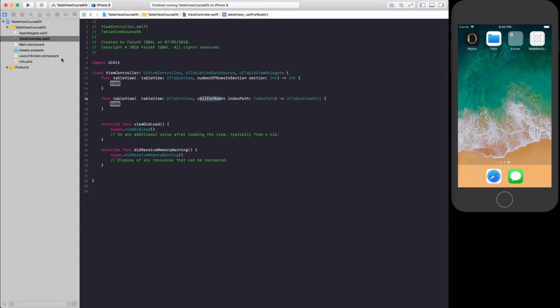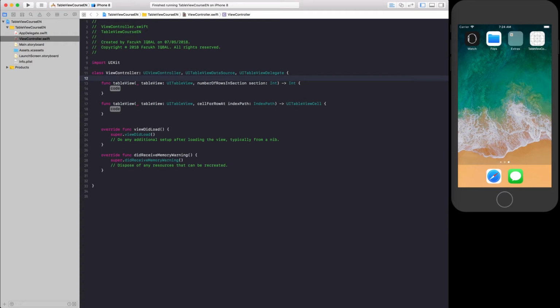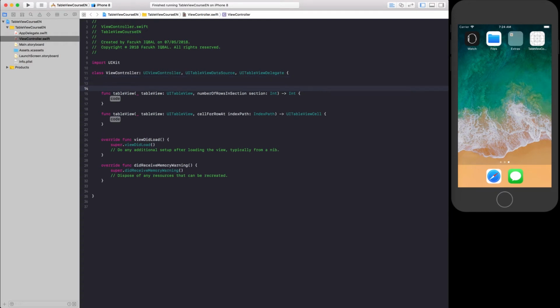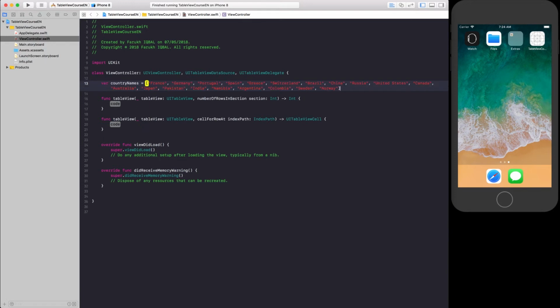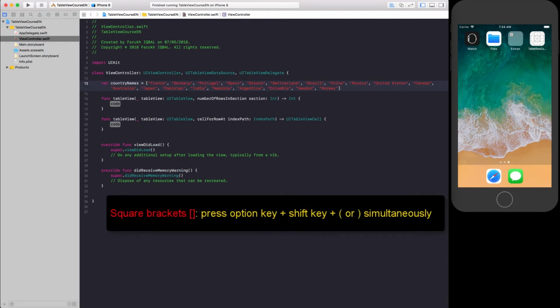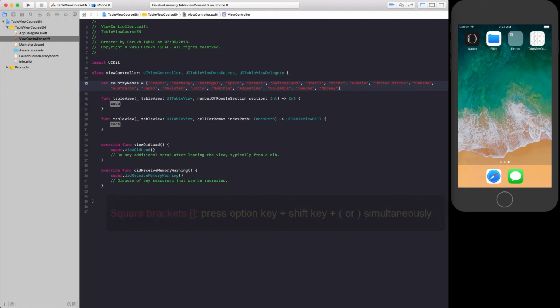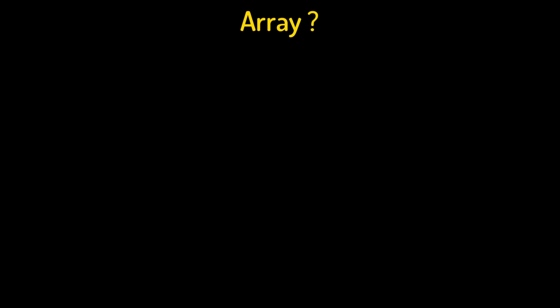Select ViewController.swift and declare a variable for holding table data. Name the variable countryNames and insert the following line of code in the class. In this example, we use an array to store the table data. The values are separated by commas and surrounded by a pair of square brackets. Right. Okay, what is an array?